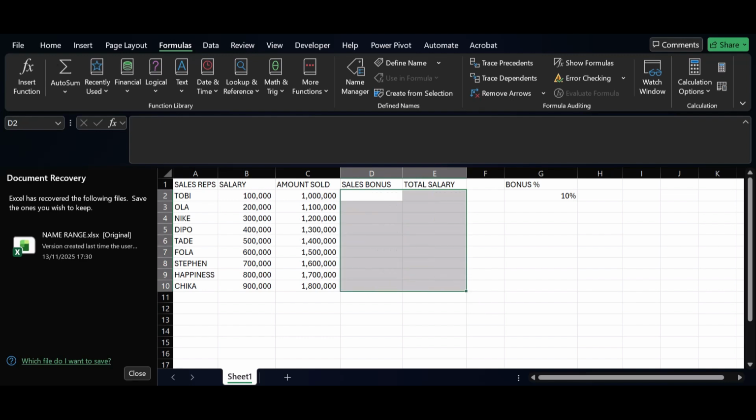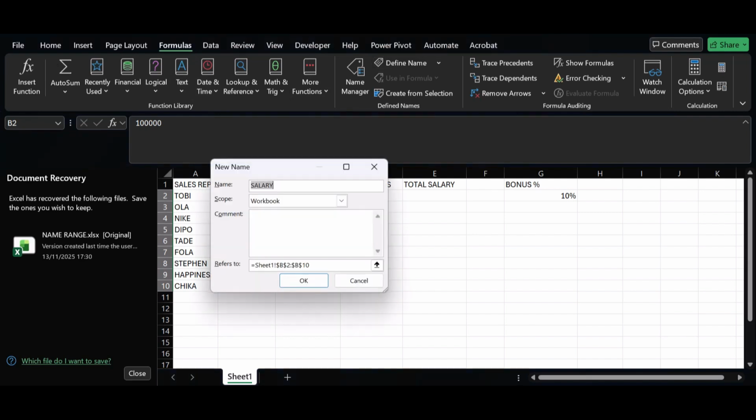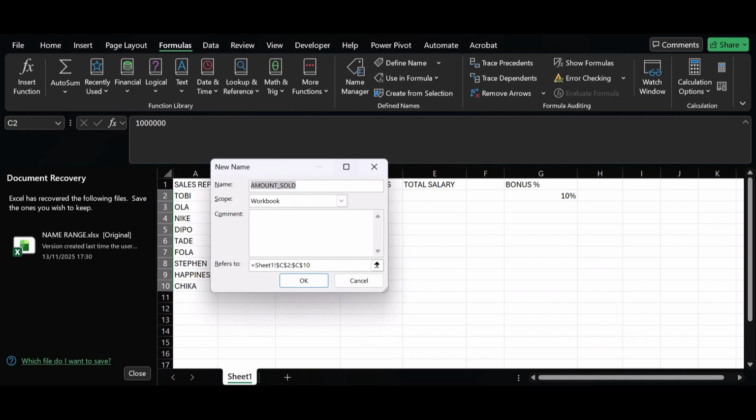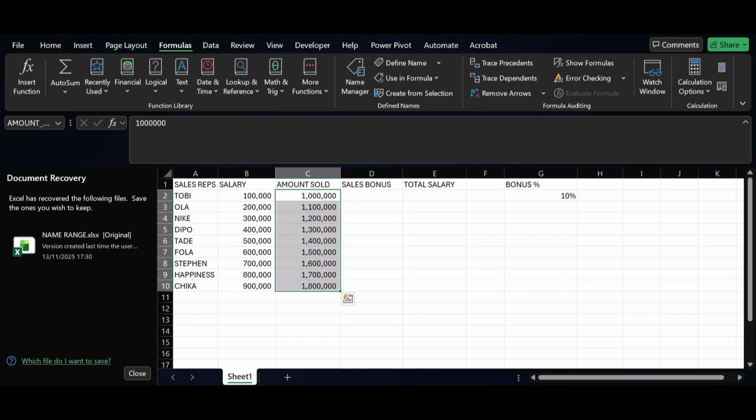I'm going to hit delete. The next thing I'm going to do is to come to the salary. I'm going to give this range a name. I'll go to my formula bar, to define name, and it has already picked the header as the name, and I'll just hit OK. So that range has a name. For the amount sold, I'm going to do the same thing: from my formula bar, define name, amount sold, and I'll just hit OK.